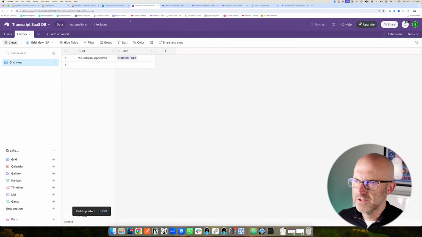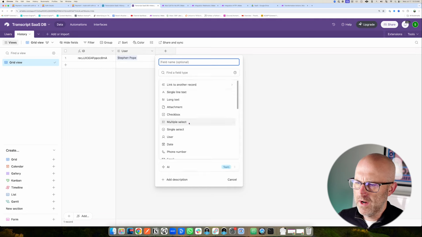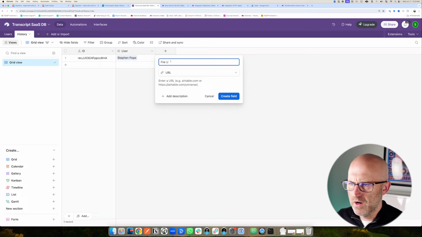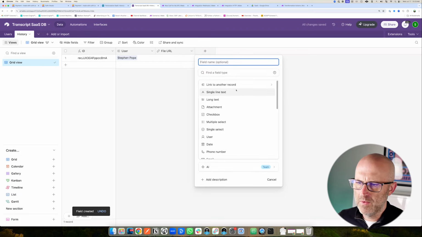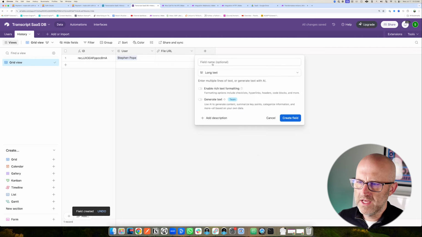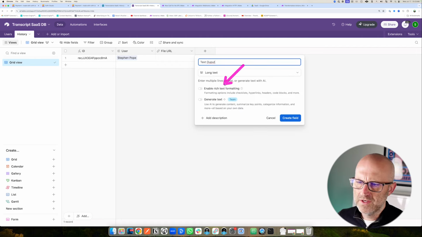I'll confirm that change. Now for each history, we're going to store the URL that they sent to us to transcribe. So we'll type in the file URL, we'll create that field, and then we'll also save that text output in case they want to access it later. We'll use a long text and we'll type text output. Don't enable rich text formatting, leave that off, go ahead and create the field.